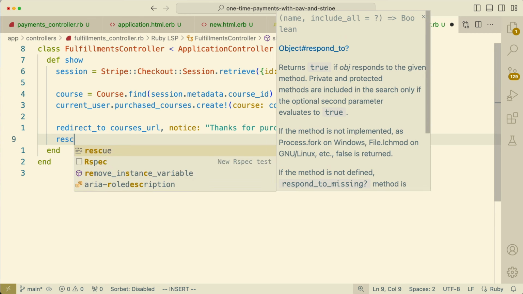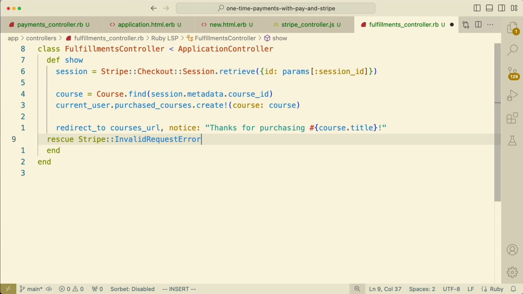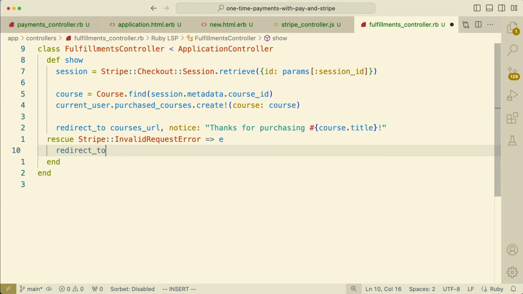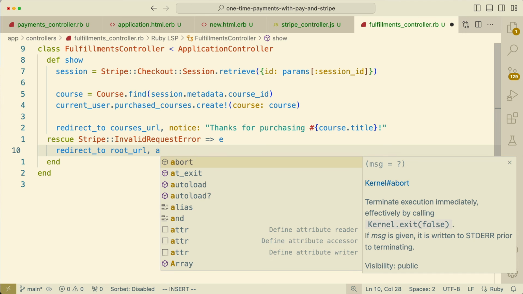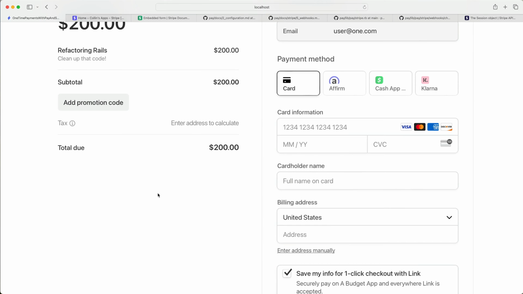Additionally, we can rescue from Stripe::InvalidRequestError, and then we could say something like redirect to root URL, and give an alert saying sorry, we could not process your payment, and then give that message, e.message, to the user. Okay, we're just about ready to hit the checkout session.